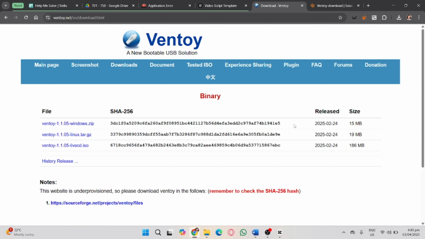In this video, I'm going to show you how to install Ventoy onto your Windows. So first of all, make sure you are on the official website of Ventoy. And then as you can see, we have a different file for different operating systems. So in this case, we're going to use Windows.